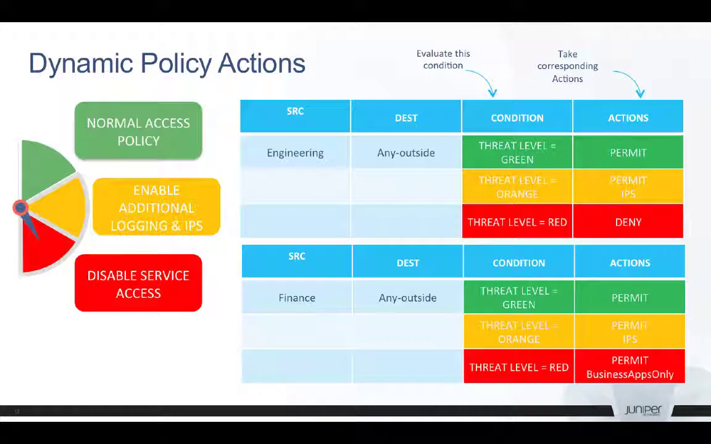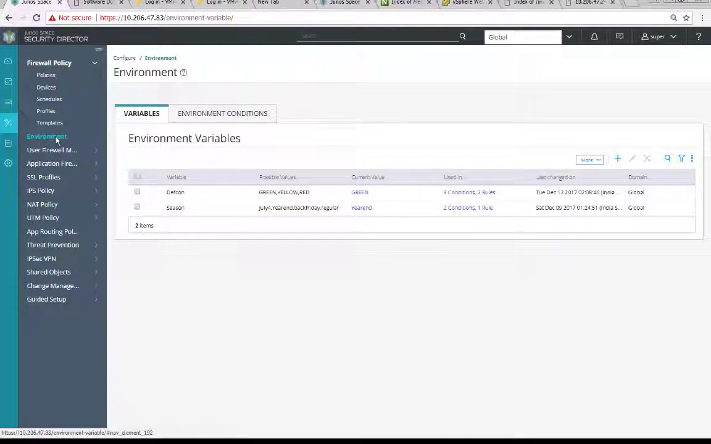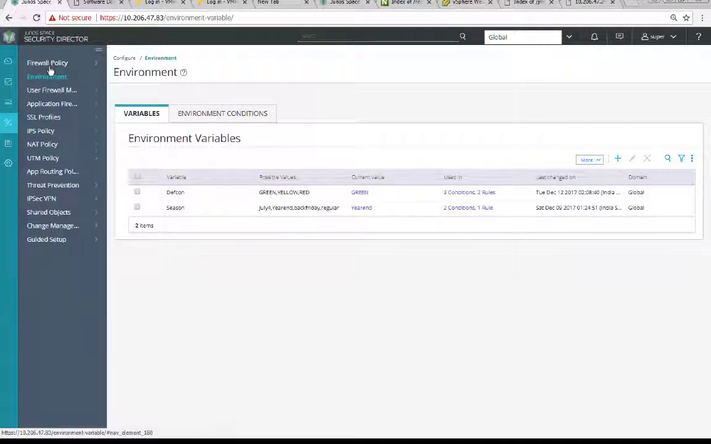So let's look at an example where the perceived threat perception level is considered as a switch. In case of green, I want to have normal access policy. In case of yellow or orange, I want to have more logging or IPS enabled for that matter. And if it's red, I want to really tighten up the screws and prevent access for some user groups.